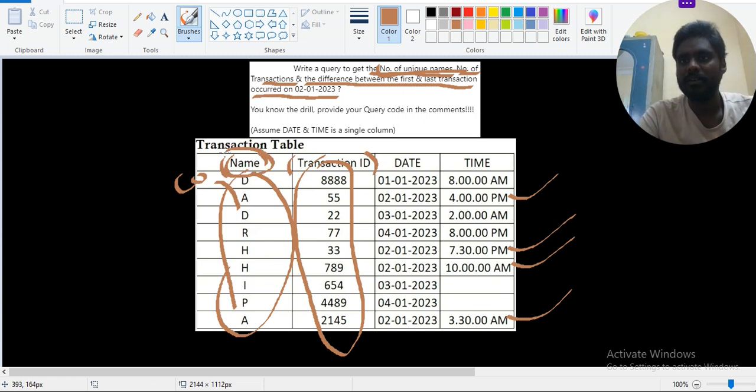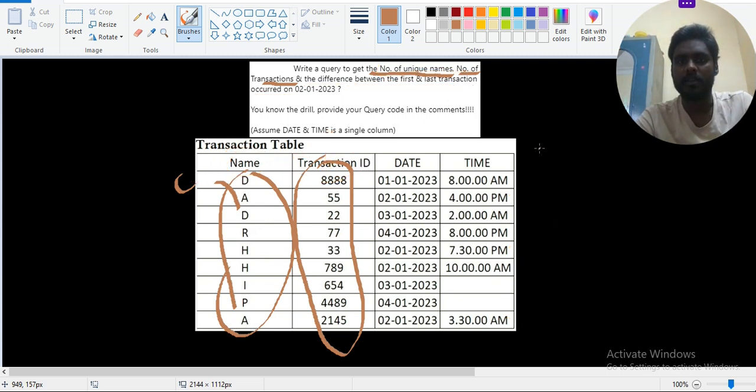So the count of distinct names, and transaction ID. You know that it is a transaction table, so definitely it is a primary key column, so it has a unique transaction ID. So you can move into our SQL query first of all.